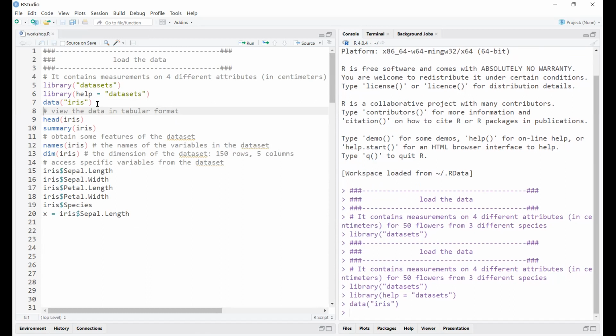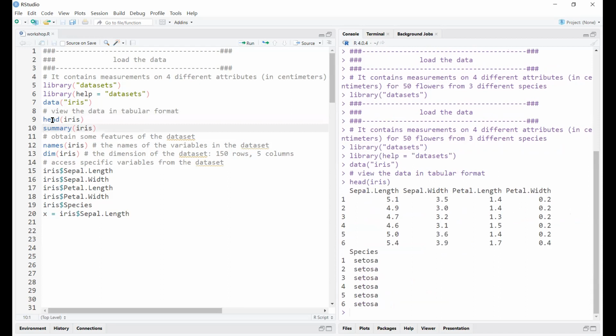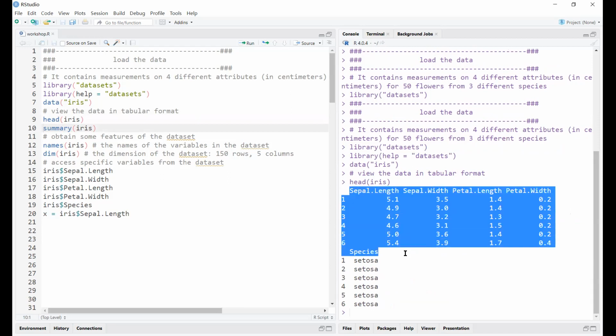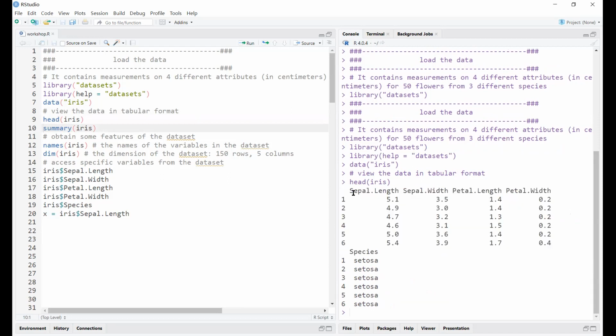Once you have loaded the dataset, you may want to perform some cleaning or preliminary visualization of data. And this is achieved by typing head. The head command will show you the first few entries of your dataset. You can see that this shows the first 6 entries, where for each entry there are 5 variables, ranging from sepal length, sepal width, petal length, petal width, up to species.